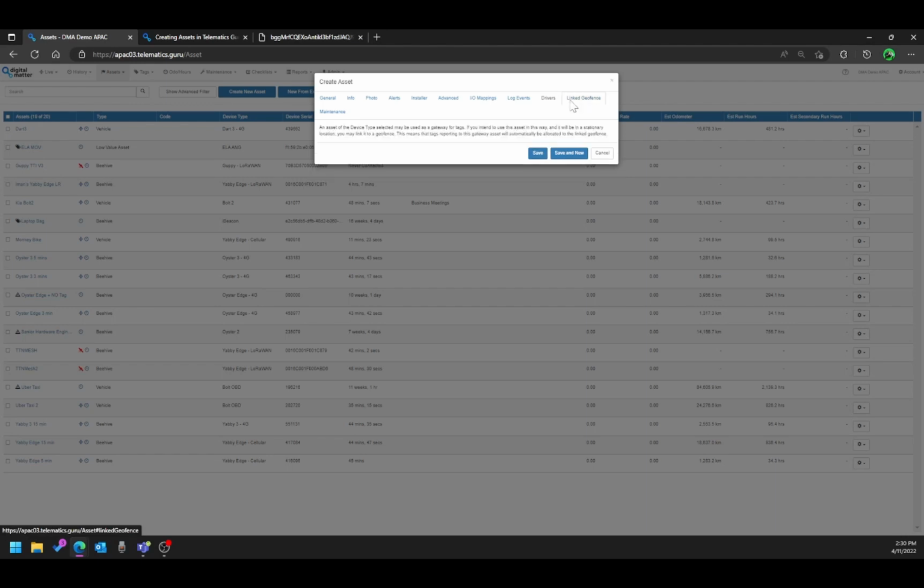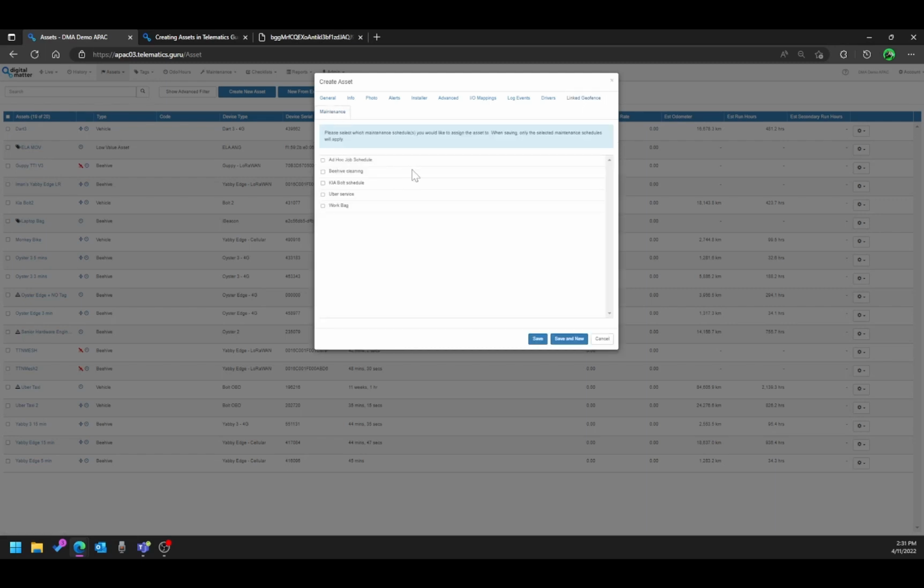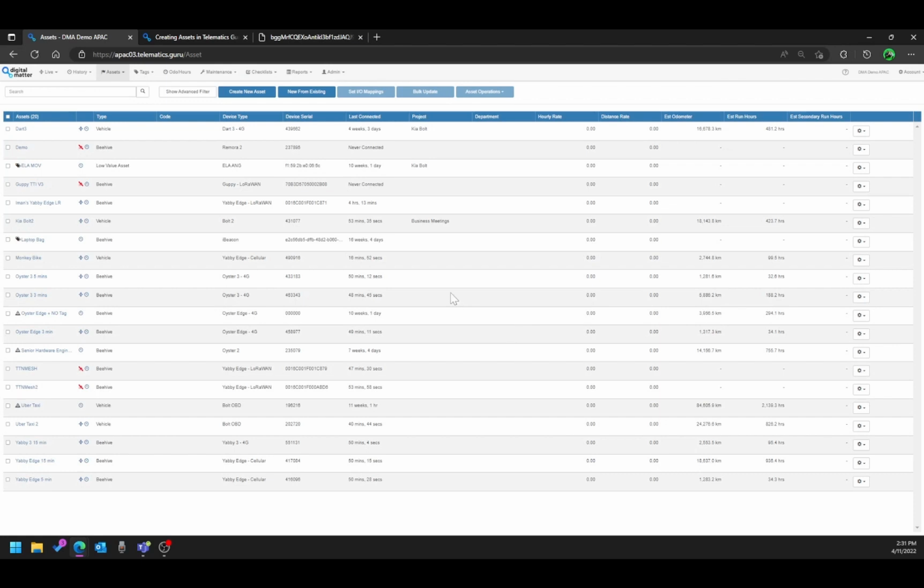The next tab is linked geofence. This is more of an advanced feature around geofencing, and we have great documentation talking about this later on. And the final tab over here is maintenance. This is similar to the alerts where you have other dialogues and tabs under the admin settings where you can create maintenance and alert schedules. On the fly, on the spot, you can link a particular asset that you're creating to a particular schedule or a profile. And once you've configured everything, you can just press save and that will save it to the system.